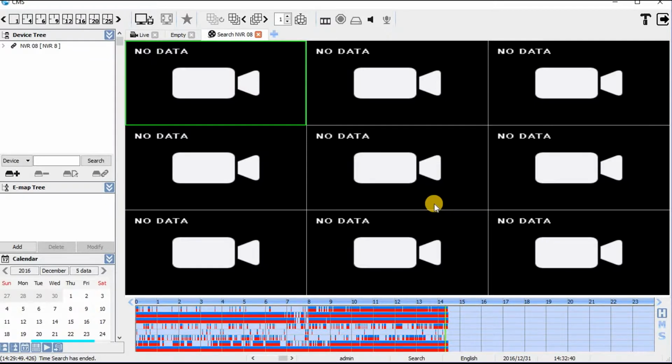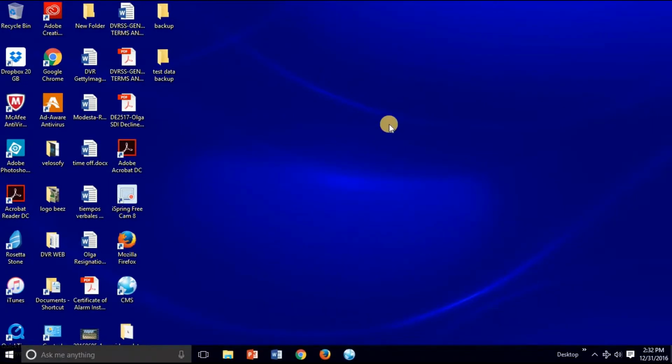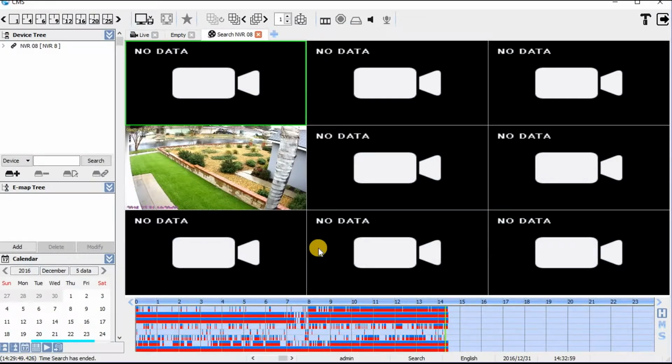Alright, so now that you've done that, you want to exit the application completely, and then restart the application so that any of the settings that you've already done can take effect. Okay, so I'm not going to do that now, but I already have this set up so I can show you what the backup looks like.